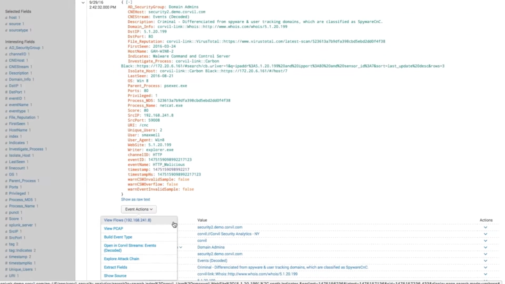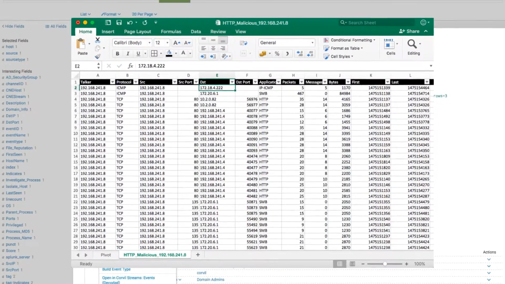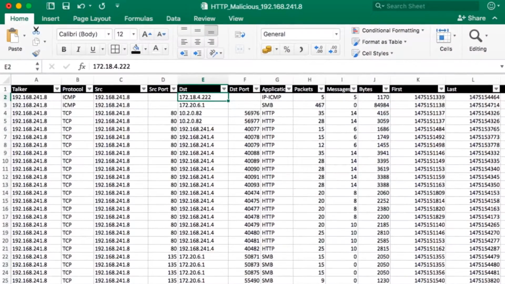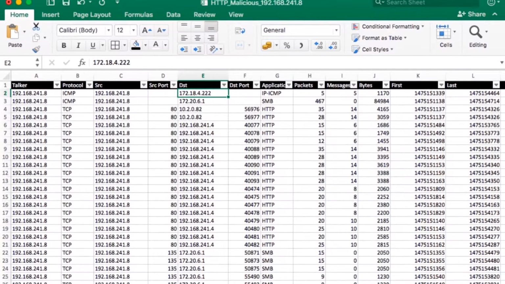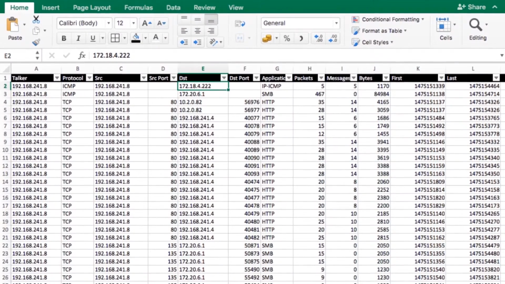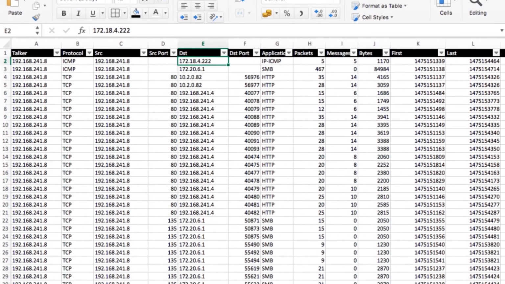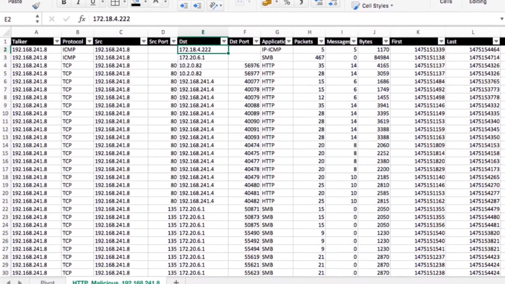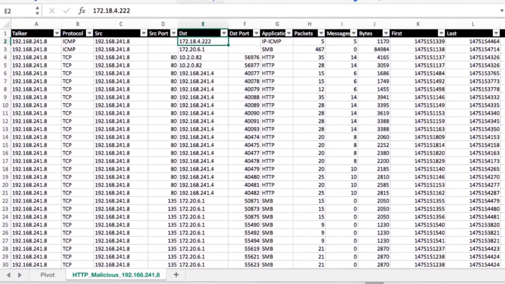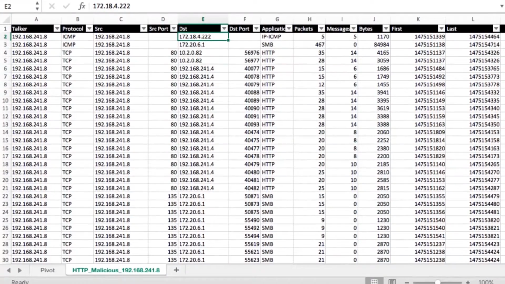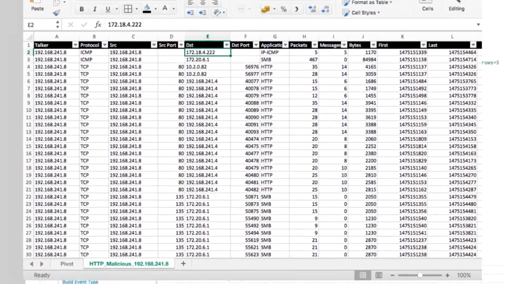So with a single click via the API, the request is sent to Corvil, and what's returned is a summary of the flow information for that particular host. And what it allows the user to see is the other hosts in the environment that this host has connected to, the protocol that the connection leveraged, and the amount of data that was transferred.